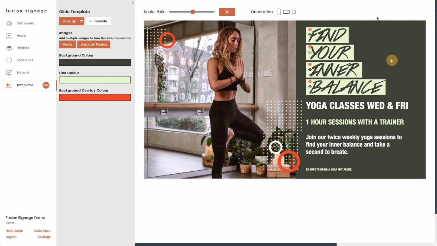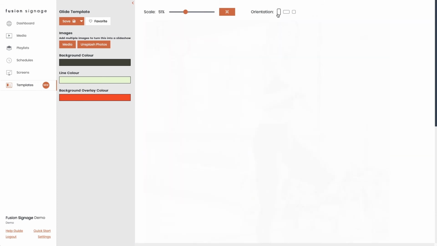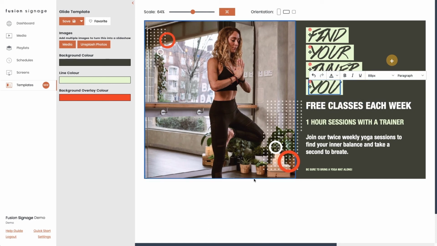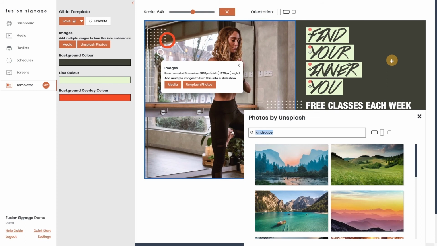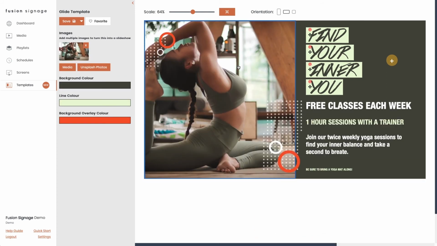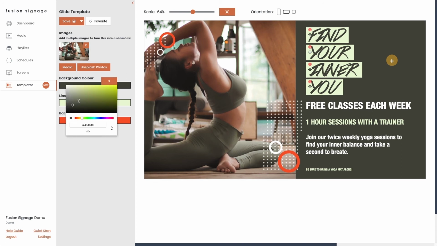Each template has a landscape, portrait, and square version and allows you to change colors, font sizes, text fields, and images. Plus, every subscription comes with access to over 1 million commercially licensed stock images to use on your screens. Simply search for an image and insert it into your template.